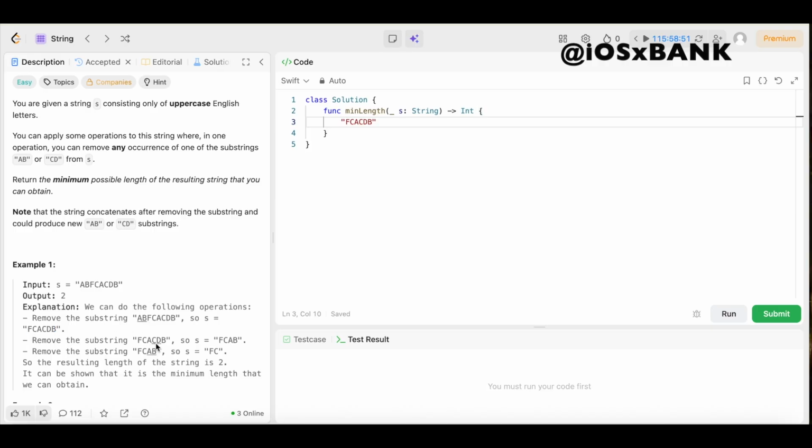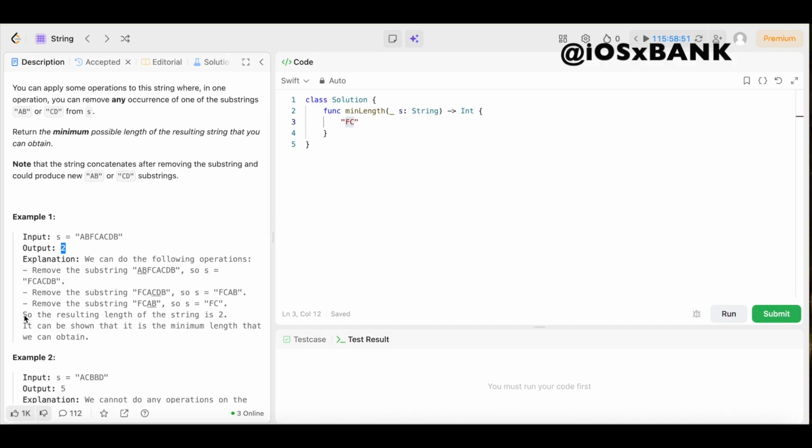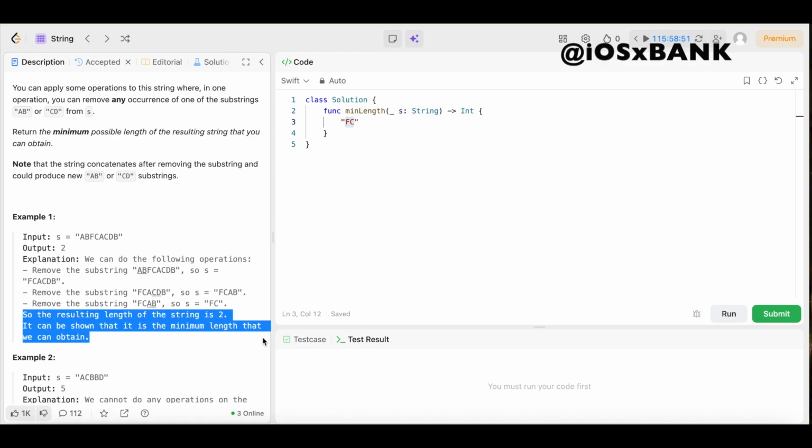Then we're going to remove this CD right here. Boom. After we do that, we create a new AB. So we're going to remove that AB, boom. Finally, we're left with FC. This just has a count of 2, so that's why our output is 2. We're not returning the FC string, we're just returning the count. So the resulting length of the string is 2. It can be shown that it is the minimum length that can be obtained.